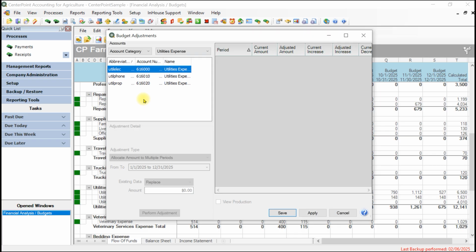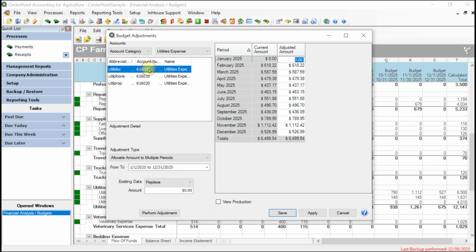Now, how many categories you have might depend on the version of CenterPoint that you're working with. I happen to be working with the agricultural version. When you highlight an account, on the right-hand side, you're going to see the current amount, and then once you make the adjustment, you're going to see an adjusted amount.